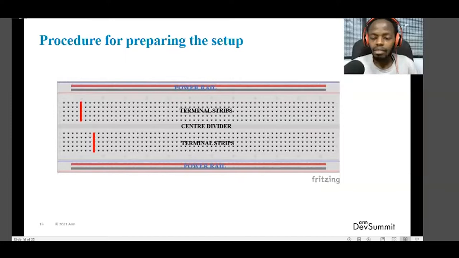So let's start with the breadboard. On the breadboard, we have different connectivity. We have the power rail at the top and at the bottom. Along the red line and the gray line, those are continuous. Also, we have the terminal strips that are continuous going downward. We have a divider between the upper terminal strip and the lower terminal strip. We have the continuity going downward in these rows. Also at the bottom power rail, we have continuity along the red line and the gray line. That will be important when it comes to setting up the setup.